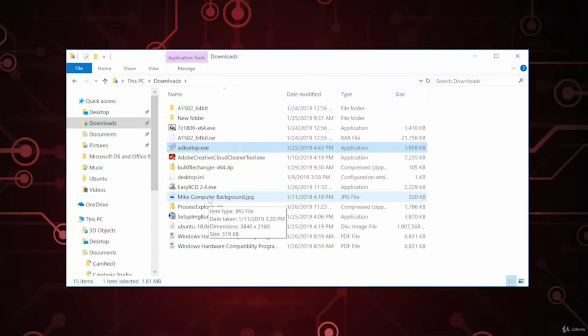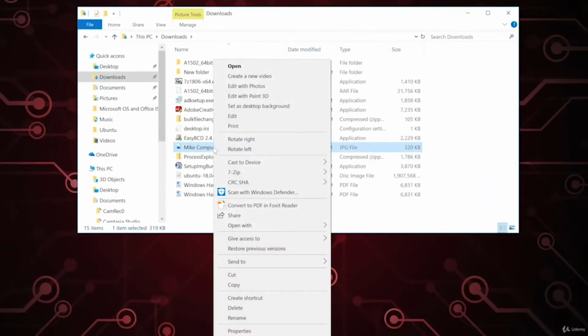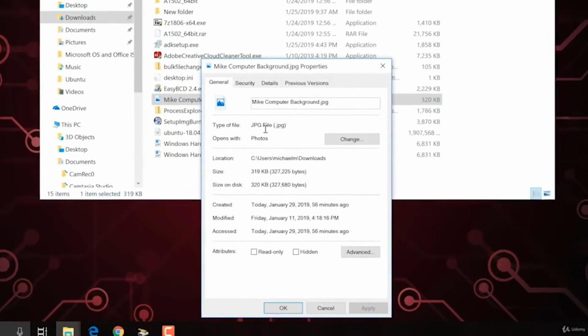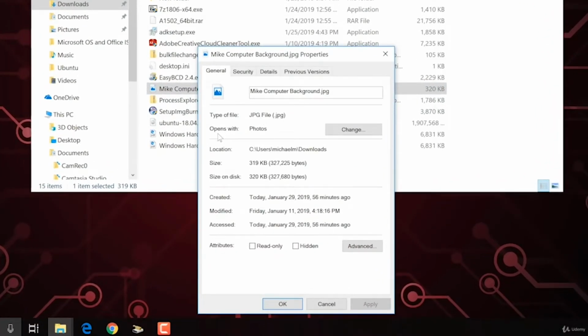You can even see this. So here's a JPEG file. This is a picture. I'm going to right click on this, and I'm going to go to Properties. And you'll see right now it's associated with the built-in Microsoft Photos program. But if I want to change it, I can, and here's why I make that change.